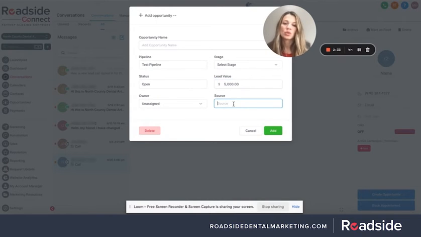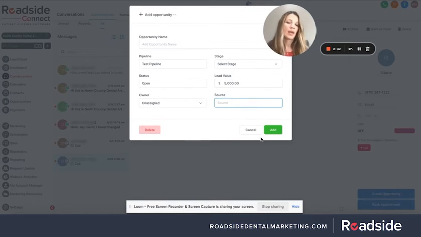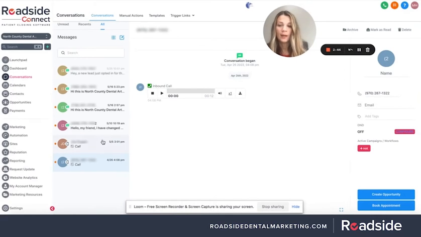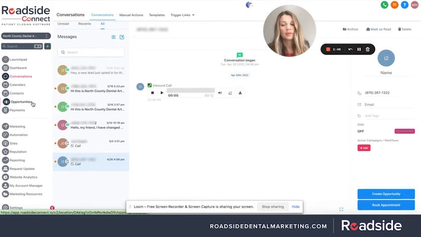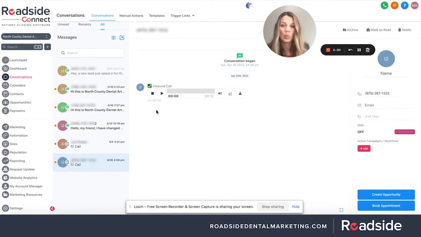And a source would be either Google, or if we're running Facebook ads, you would just put that information in here. That way we'll be able to see that as an ROI in a different tab, and I will go over that as well. So that's as far as the conversation tab is concerned.